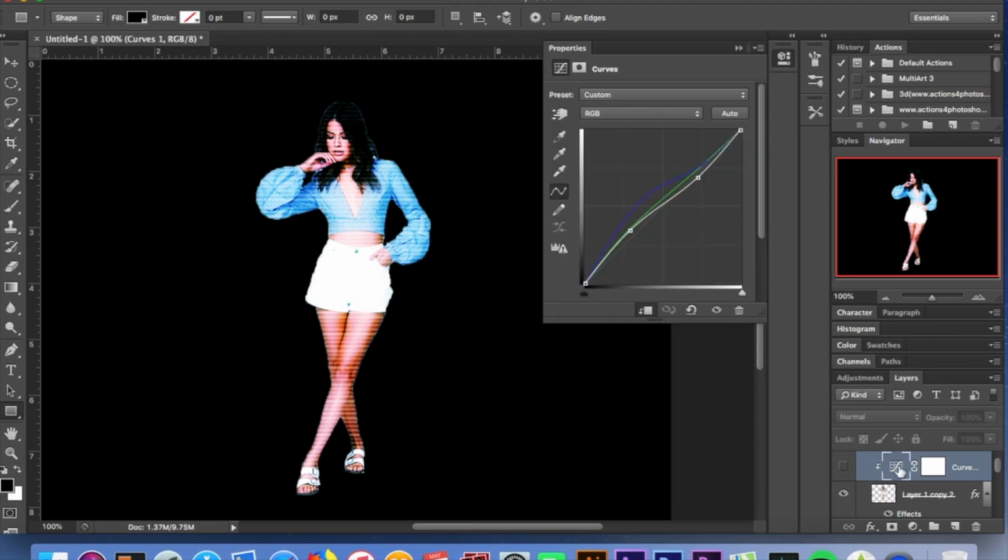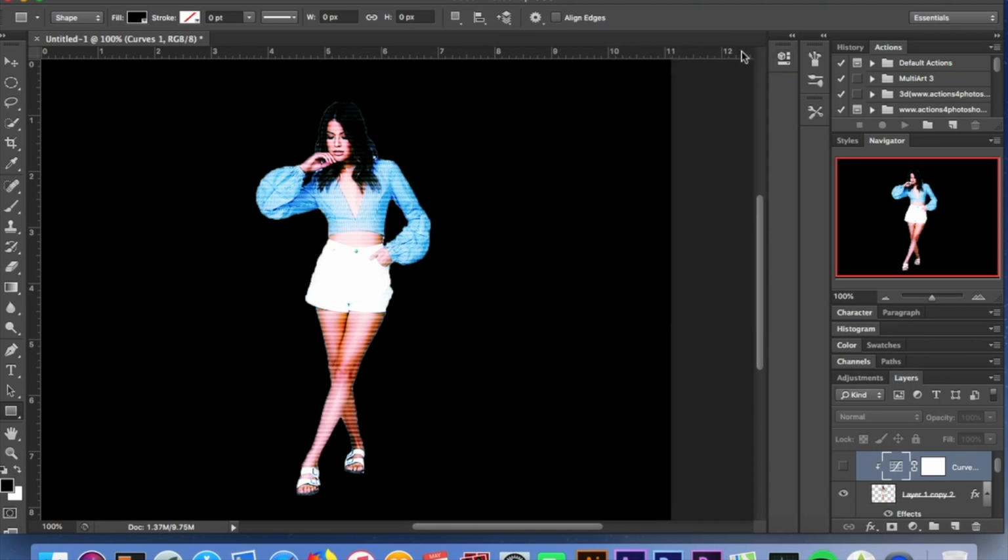Oh, and by the way, we also have a clipping mask on that layer, so it's only on the girl layer, not the entire canvas. Open that up, and boom! Alright, we are looking good. A little bit more bluish, you'll notice in some parts, but whatever.